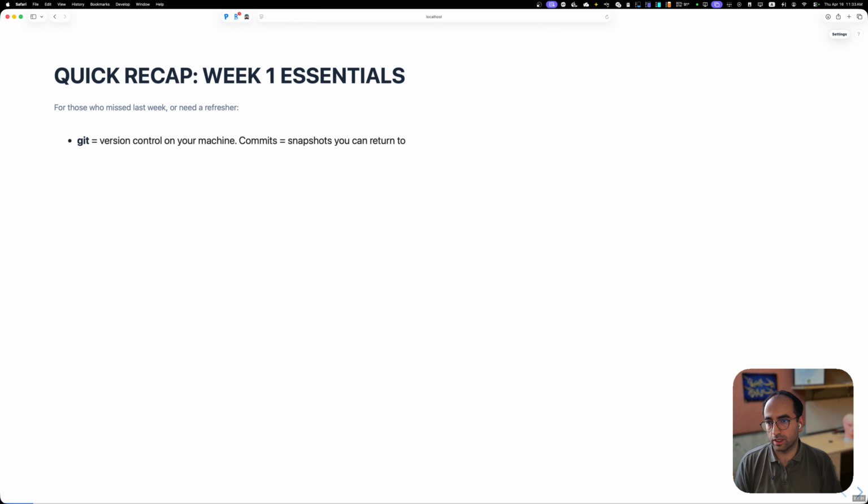Last week we talked about Git, which is version control on your machine, basically to track what exactly you're doing, in case you want to go back and see anything that happened, refresh or see the history, or actually undo something in your research or in the code that you're developing.